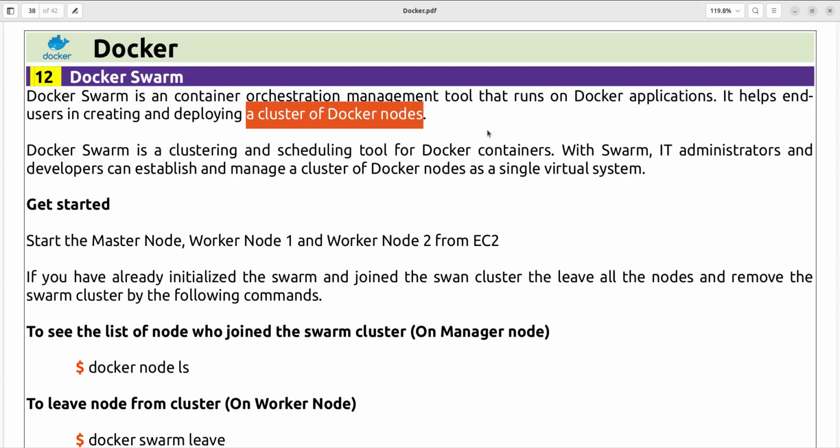You cannot do that manually at all, because it's a very complex process. So to simplify that, we need to use some orchestration tool. Docker Swarm is one orchestration tool. Others are also there, like Kubernetes, which is also an orchestration tool.